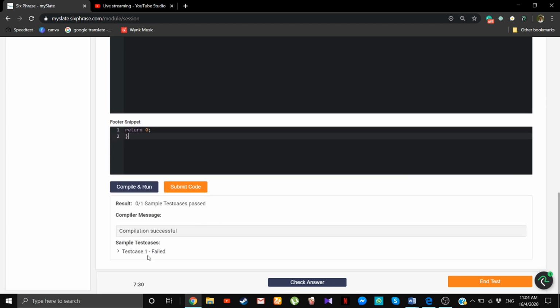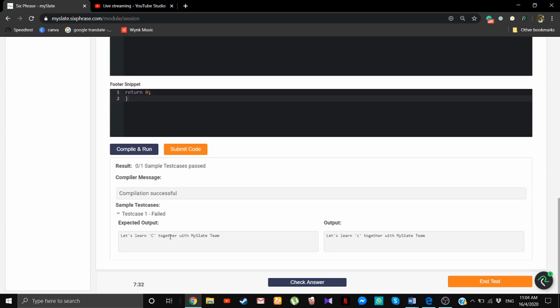Now, why is it happening? Let's see what the test case is. The test case is let's learn C together with MySlate team. It looks similar, right? Some of the students give something like this, go around it, and see, okay, it is the same. Then why is it not working? When you closely look, you might have made some mistake. It's a human error, right?